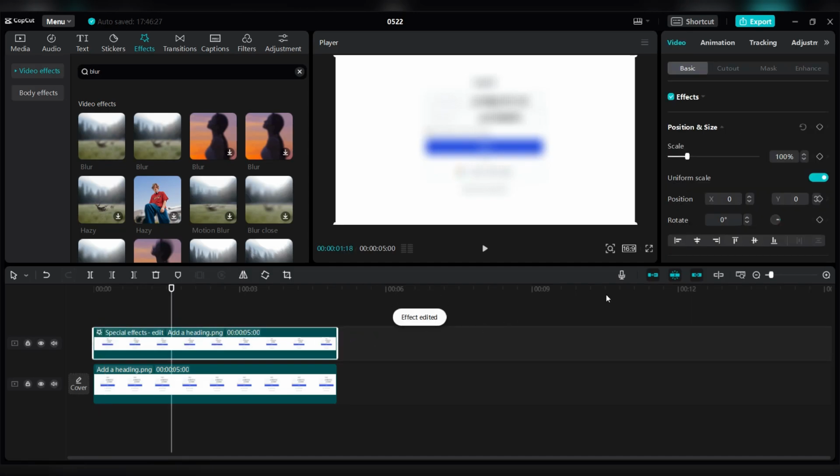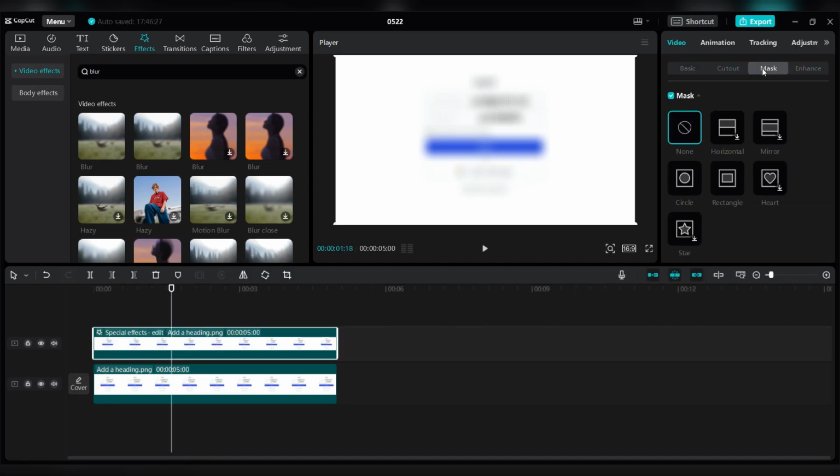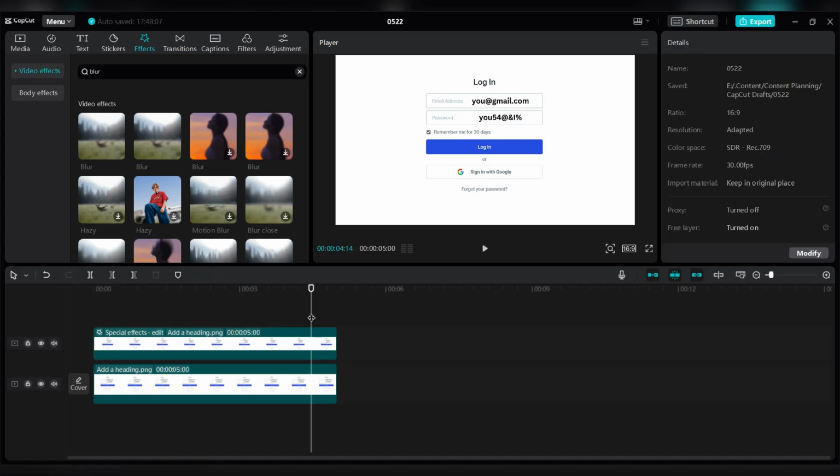Select the image and go to the Mask tab. Click on the rectangle mask. Adjust the blur area according to your needs. That's it. You've successfully blurred part of a video.